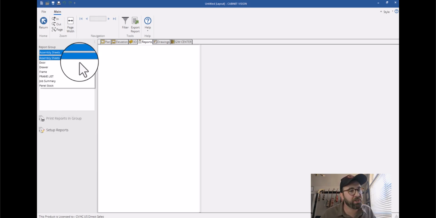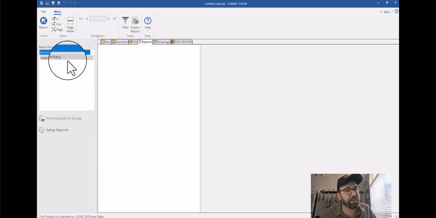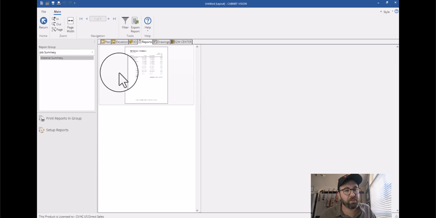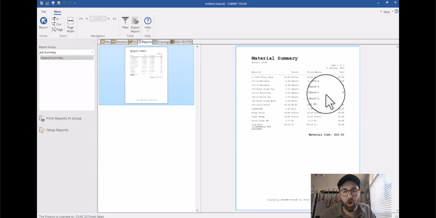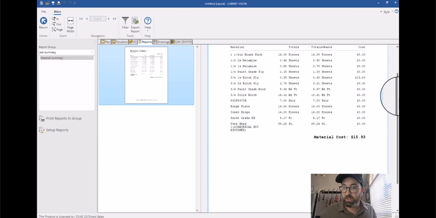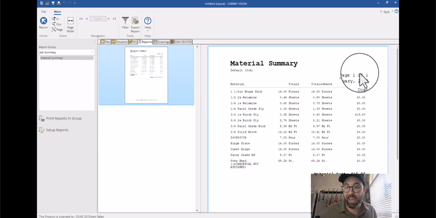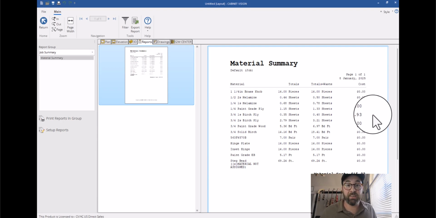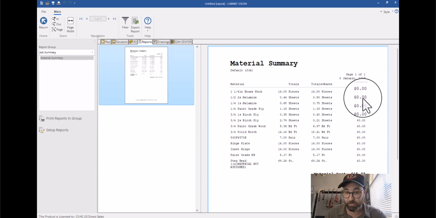Once you're in the report center, you'll have the ability to look at a total job summary, which tells me all the material that I'm going to use for this particular job. The default does not have any pricing added in there, so you're not going to see any of that unless you add that back on that main splash screen. You can attach prices to everything, and you can kind of get a rough cost estimate of what the whole job is going to be.